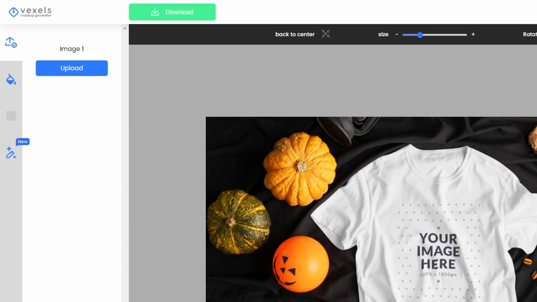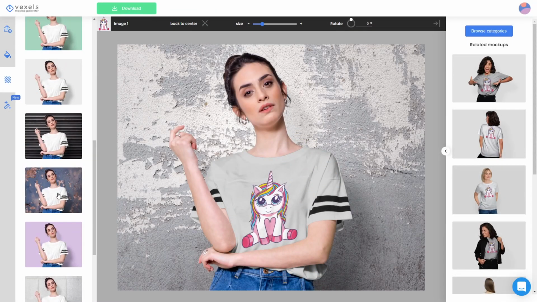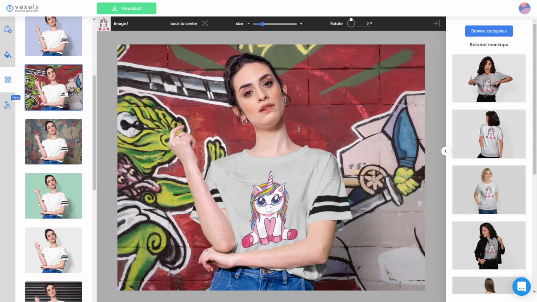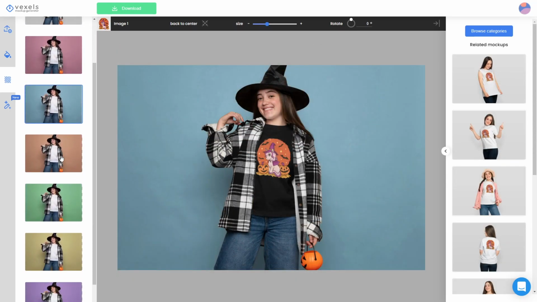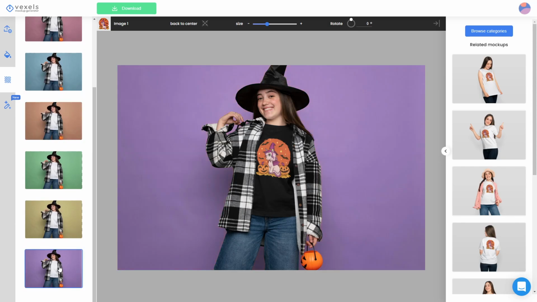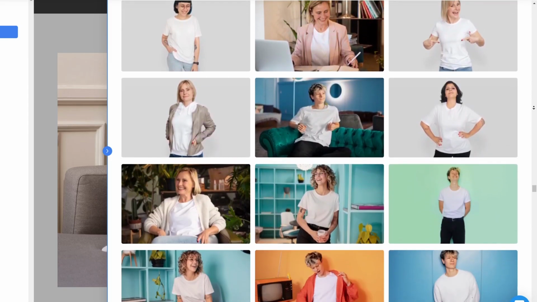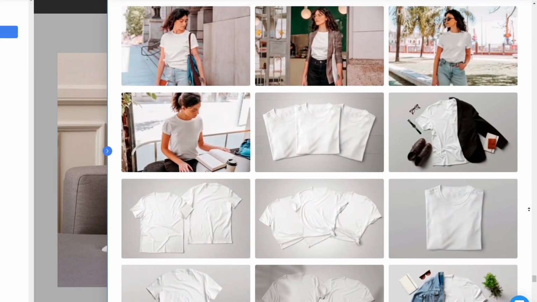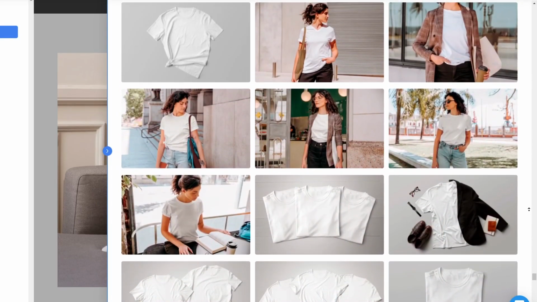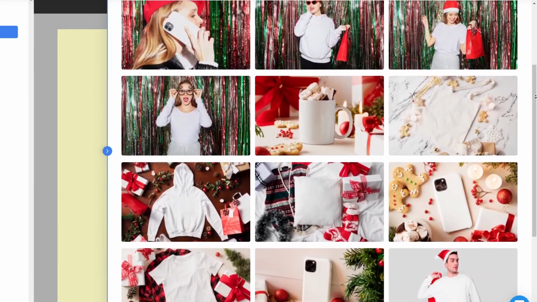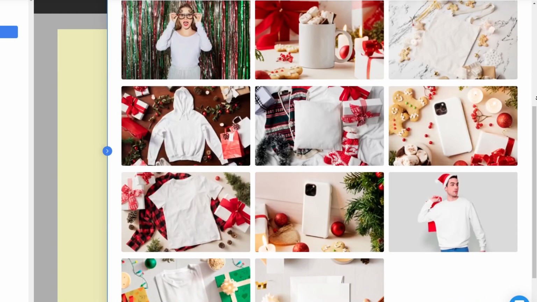And in some of these mockups, you can even change the background scenery or the background color in some cases, which is really handy to create unique mock-ups really quickly. The abundance of them is really what I like, because you have models, you have just standalone t-shirts, you have themed scenery like we saw Halloween, 4th of July, Christmas. There's something there for every occasion.